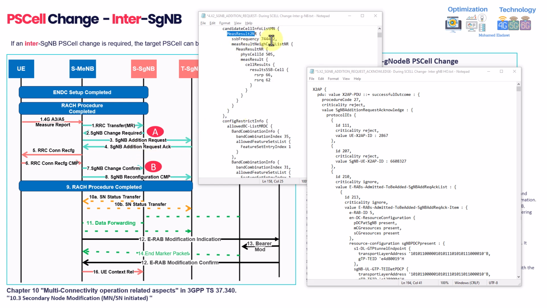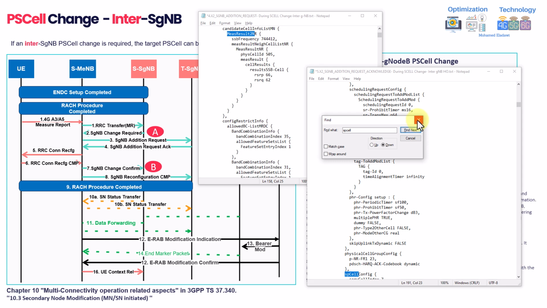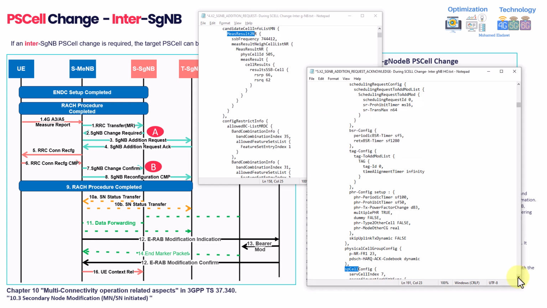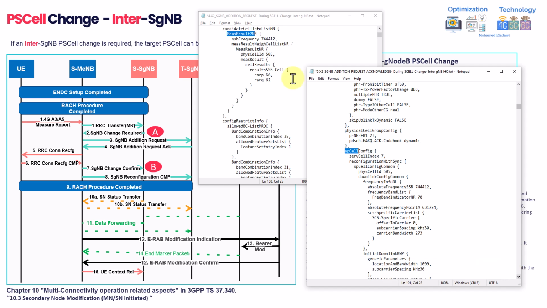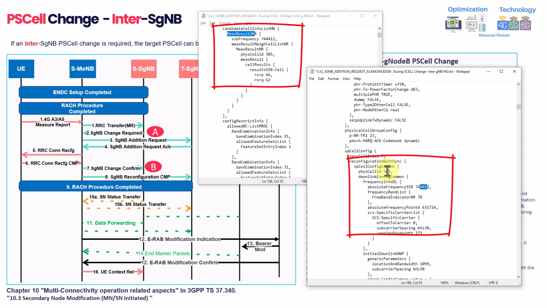I'm expecting to see the information for the candidate cell info, which was sent before in the addition request, and I expect to see this one as a secondary primary cell. So I will just search for SP cell, which refers to the secondary primary cell. If you look down here, I'm expected to see exactly the same information as above. For example, moving down, I have this SSB frequency 74412, and also I have this PCI 505.